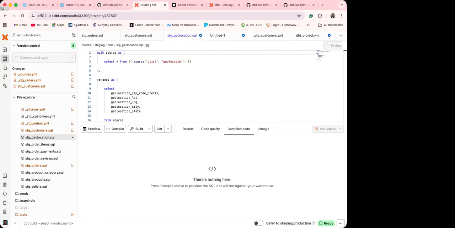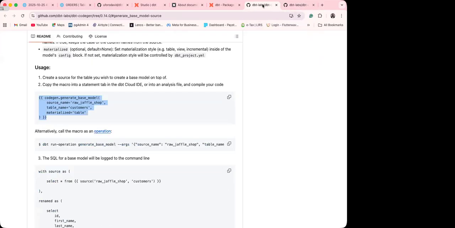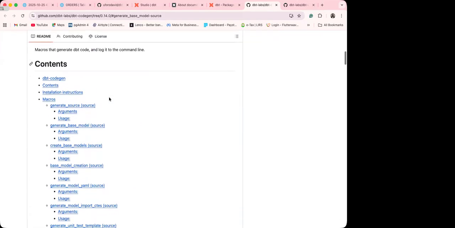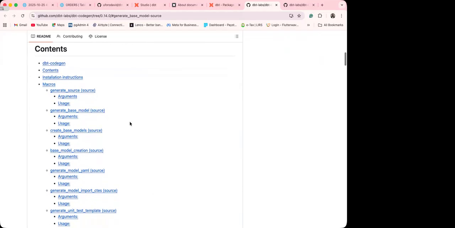So what codegen does is just what we would normally do, create models that point to the data source. Now I'm seeing, is it renaming or is it just doing select? Yes. So codegen has a couple of macros. One is generate source: your source.yml file. Codegen can generate that source.yml file for you. And another one generates your base models. Codegen can generate your base model.